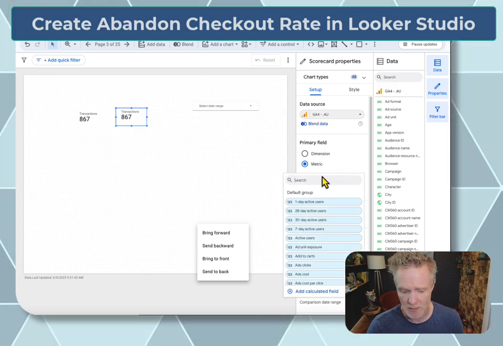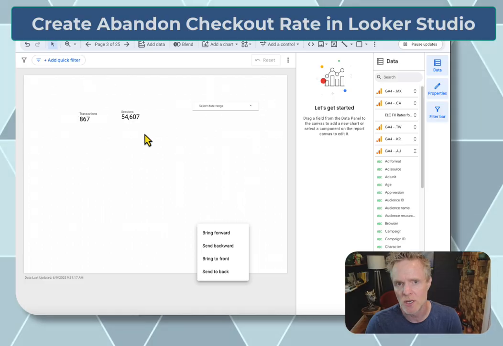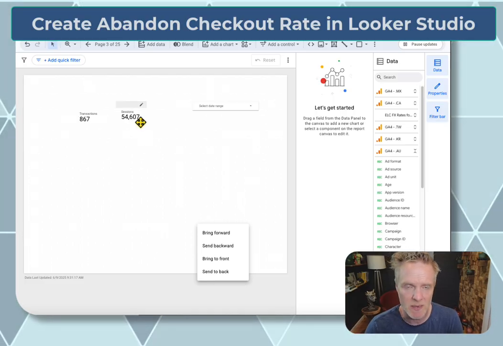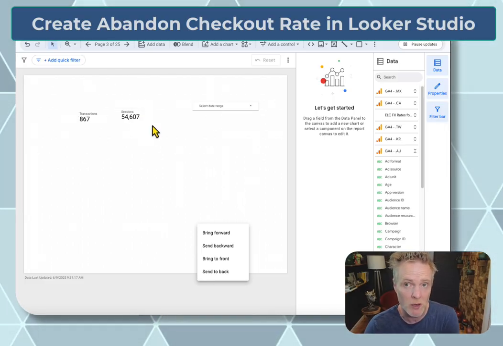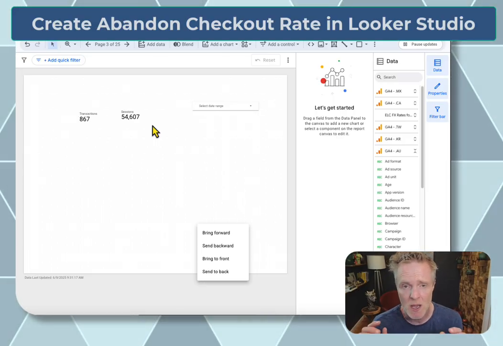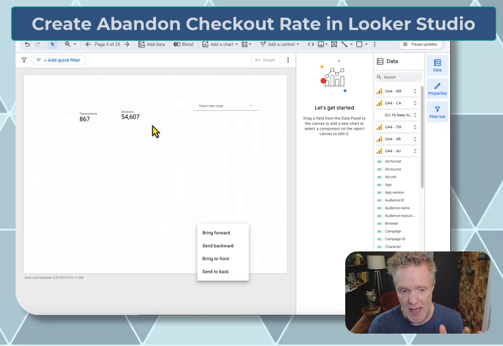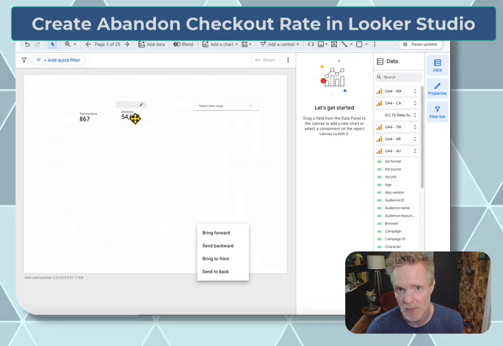And then now I'm going to add sessions, which kind of seems weird, but what I want to do here is isolate the number of begin checkouts to only one per session, because someone can go and click begin checkout multiple times in a session. I only want the one time that begin checkout had in a session. So I'm using sessions as my metric.